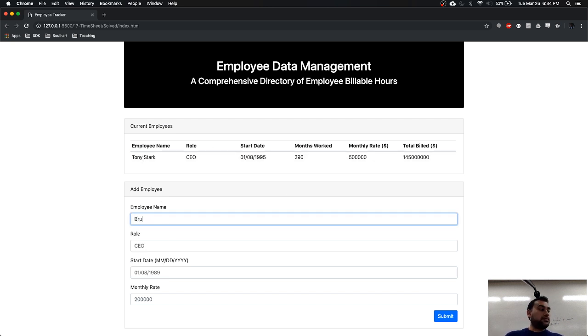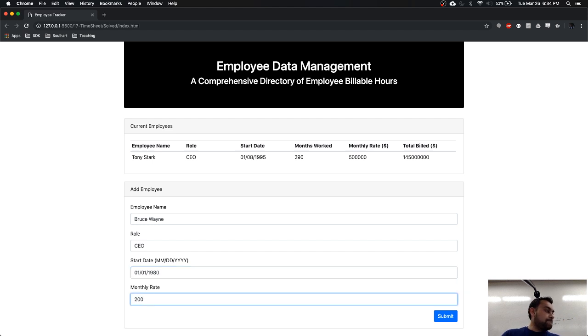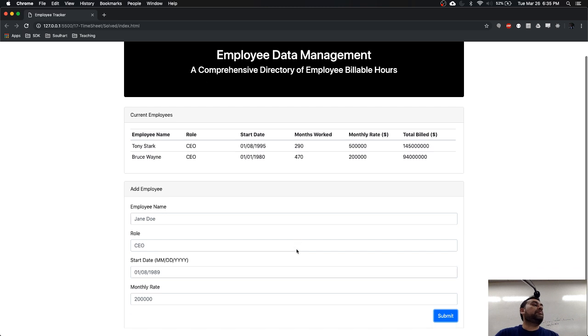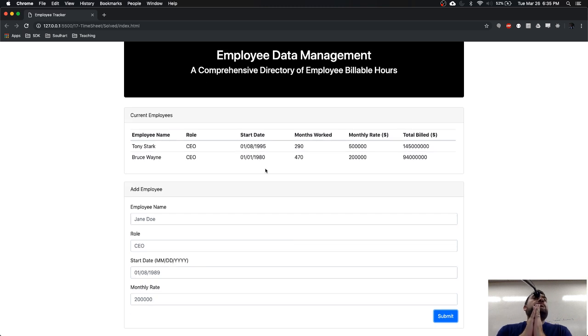So let's say I add one. It pops up saying employee successfully added. You don't have to do that right now, but you see it shows up on the table above.